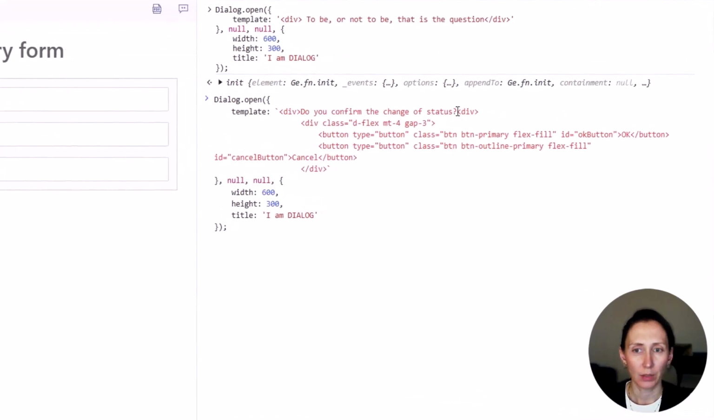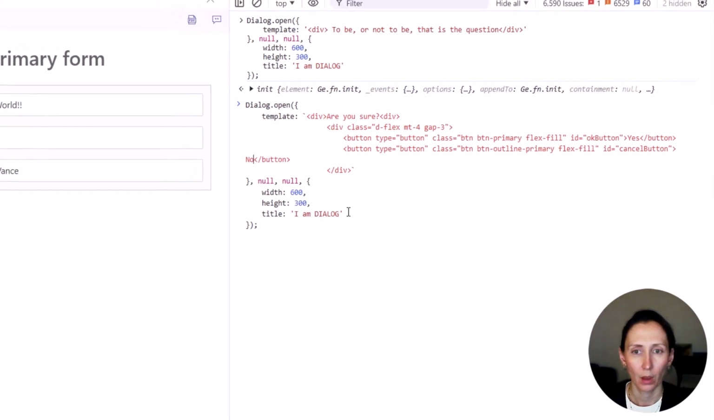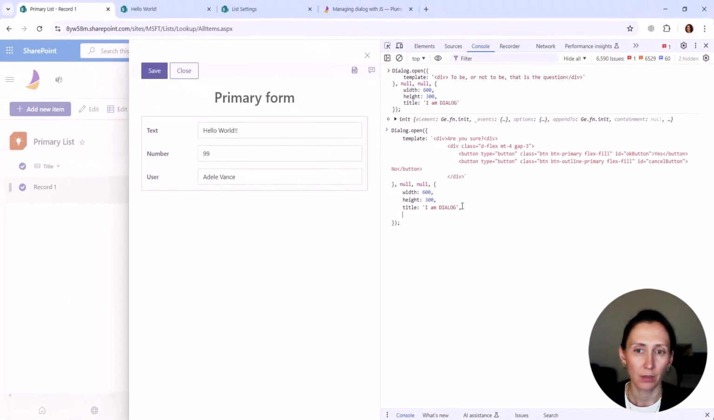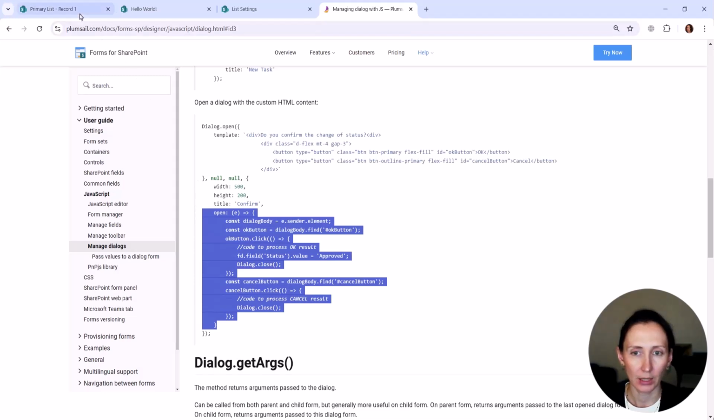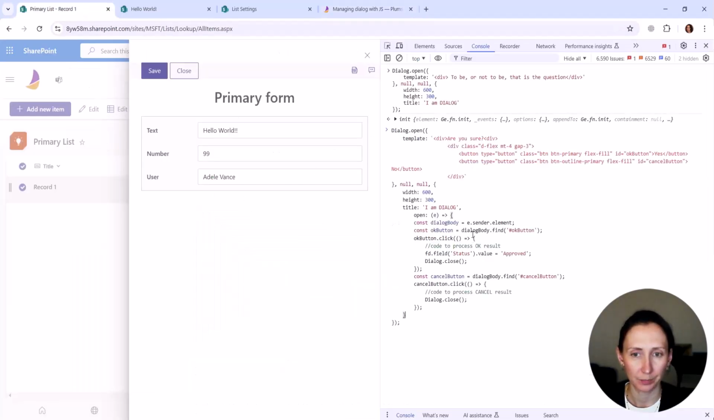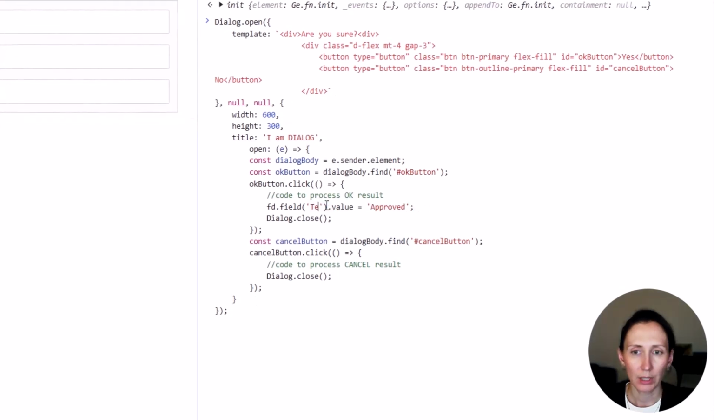All right, let's update the text to "Are you sure?" And let's change the button text. Let's make it yes and no. Now I want to actually do something when these buttons are clicked. I'm going to copy the code for that from the documentation again. And I'll add it right after the title parameter. And I want, when the yes button is clicked, to set the text field on the parent form to yes, and when the no button is clicked, to set it to no. Just update field names here.